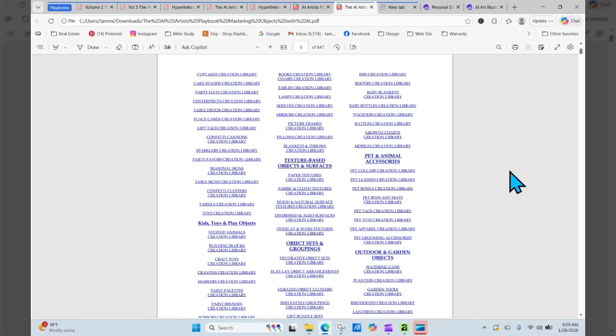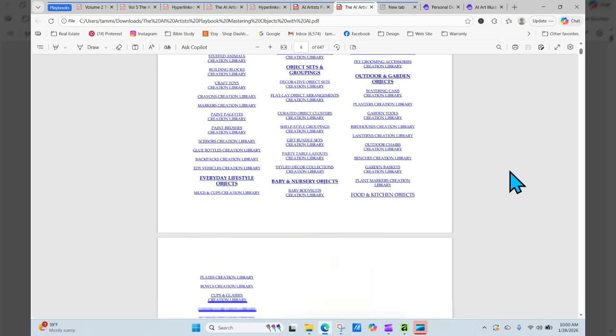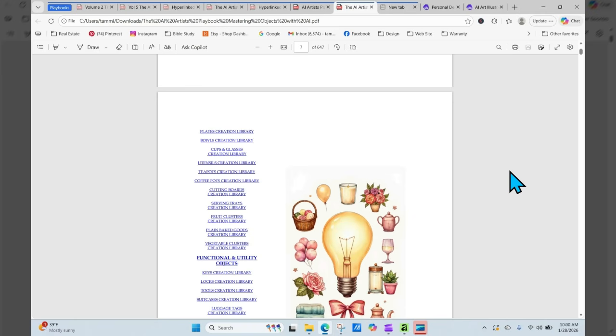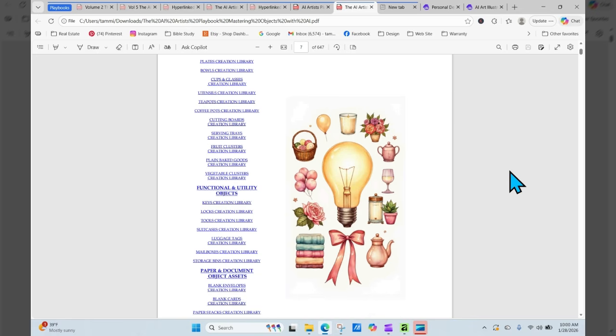Under pet and animal accessories, we've got pet collars, leashes, bowls, beds, tags, toys, apparel, grooming. And under outdoor and garden objects, we've got watering cans, planters, garden tools, birdhouses, lanterns, outdoor chairs, benches, garden baskets, plant markers. And then under food and kitchen objects, we've got plates, bowls, cups and glasses, utensils, teapots, coffee pots, cutting boards, serving trays, fruit clusters, plain baked goods, and then vegetable clusters.